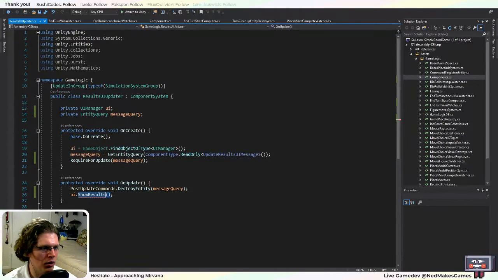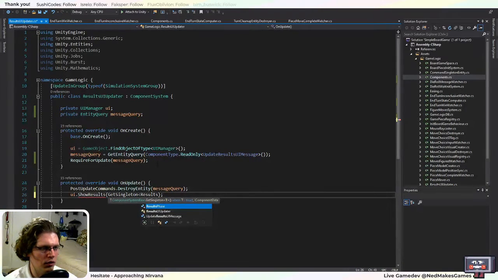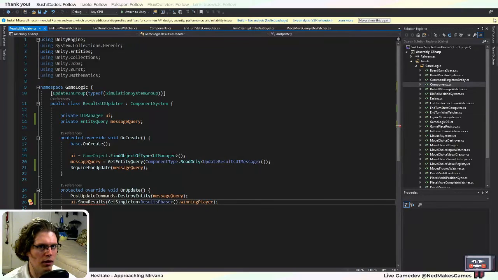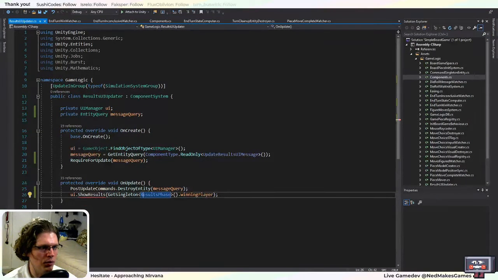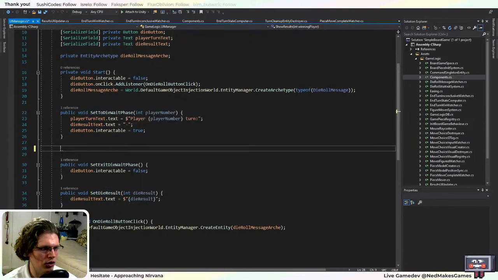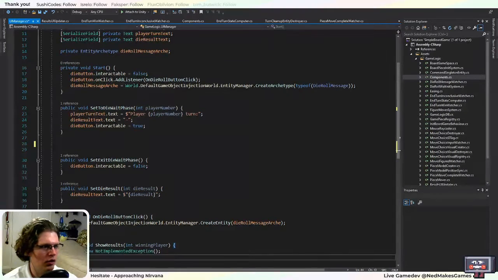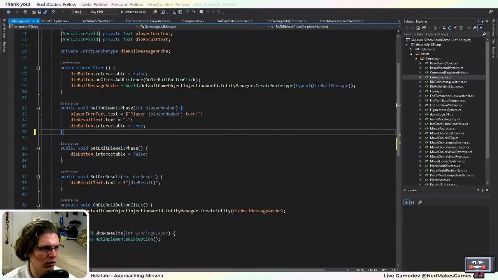Okay, we need to pass it the winning player, which would be get singleton. We could also even include this in the message, but okay, so now the good thing about doing it this way is we're going to stay in the results phase for a while, but it won't keep on telling the UI to update every frame, which is probably good because usually updating UI is kind of slow.